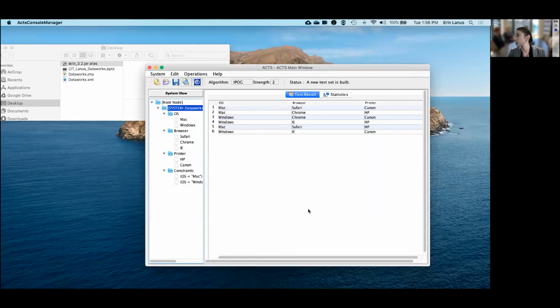And then here is my test suite. So again, we could check it again. I should see Mac with Safari and Mac with Chrome, and I do, Safari and Chrome. Windows appears with Chrome and Internet Explorer, but Windows never appears with Safari, and Mac never appears with Internet Explorer.